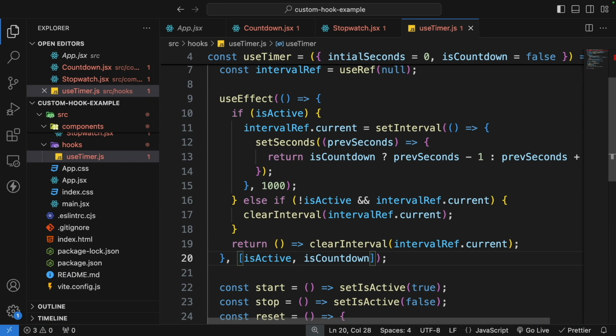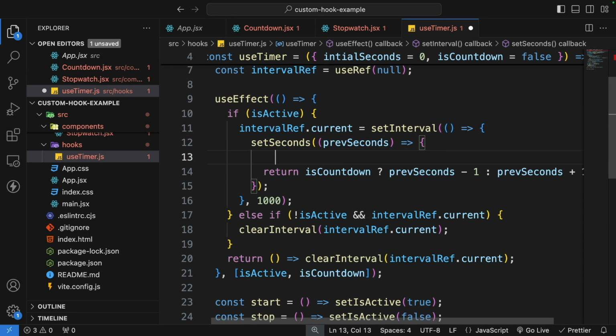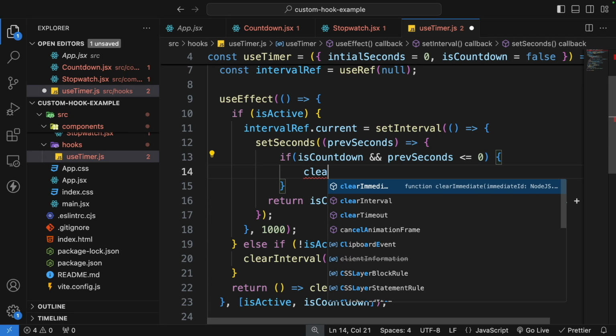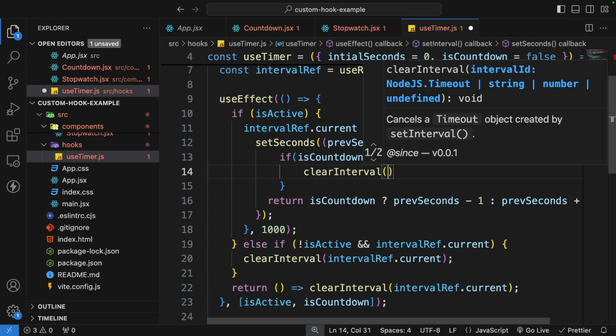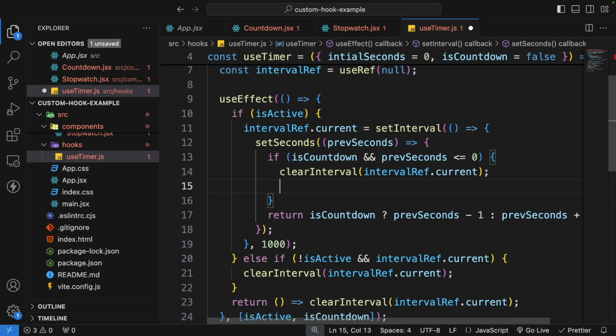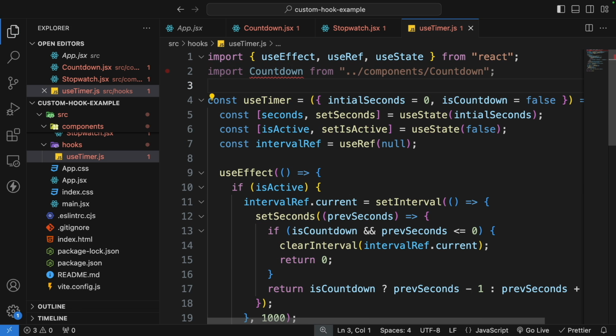Now we see that this is the case for the stopwatch, but what happens if it's a countdown? In that case we need to add an additional condition: if is countdown is true and our previous second is less than or equal to 0, that means the countdown is already done. Then we just need to clear our interval, because once the countdown comes to 0, it will not go anywhere. So we clear our interval since it has stopped. We refresh the value: the interval ref current will clear the value, and we just return 0. All right, I will just remove this.